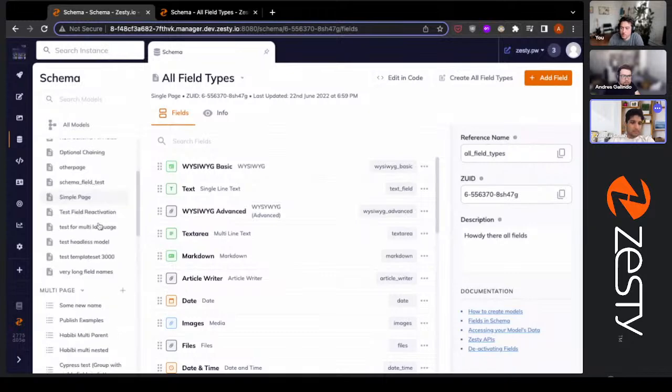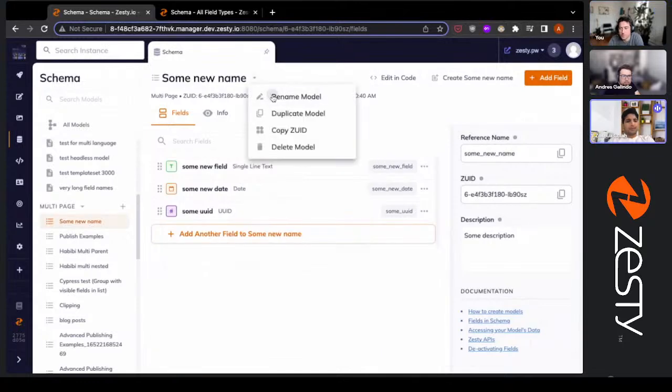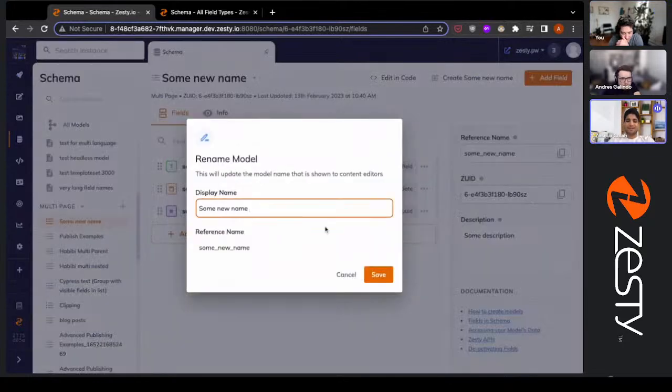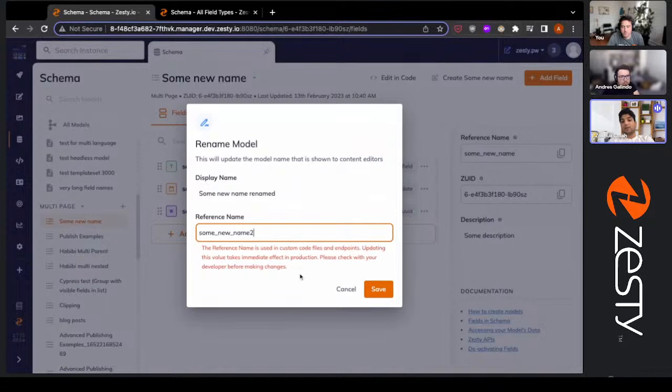Is there something special that happens on a rename? Nope, nothing special per se. It's just a normal rename. As you put in a new name, you will now notice that the reference name does not get updated, and that's intentional, because we don't want your reference name to update if you've already connected it to an API endpoint. You don't want all your experiences to break. So if you update the display name, only the display name updates. The reference name won't automatically get updated. You'd have to intentionally go ahead and update it, and we will give you a warning saying, hey, beware that it could break some experiences of yours if you're using these API endpoints in production.